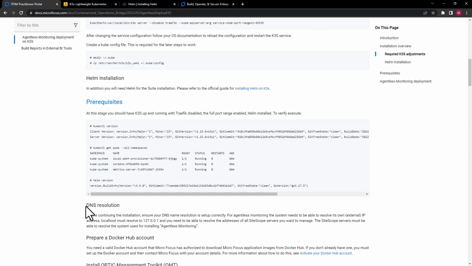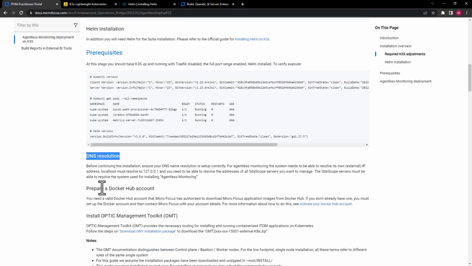One more thing that we need to do as a part of prerequisites is DNS resolution. So DNS resolution is basically required to resolve all the addresses of SiteScope that you will be wanting to manage. So we need to have that. And we also need to create and activate a Docker Hub account to enable us to download the required packages for the OMT and the Operations Bridge containerized suite.